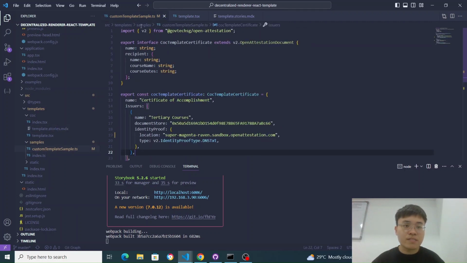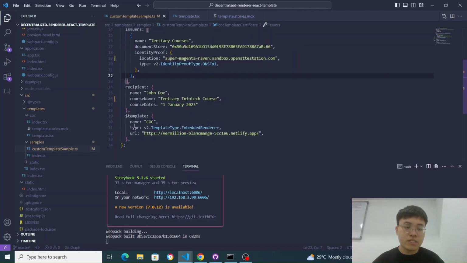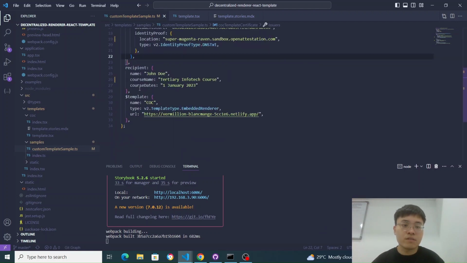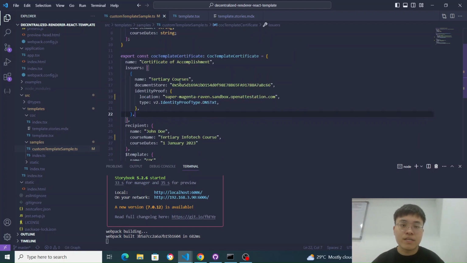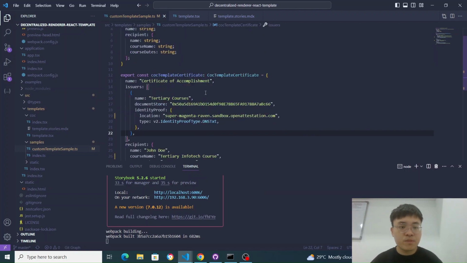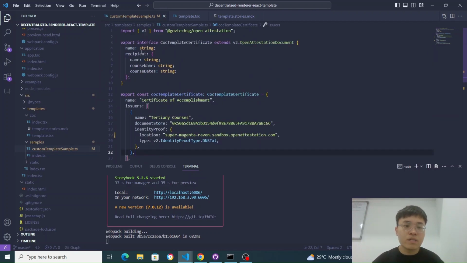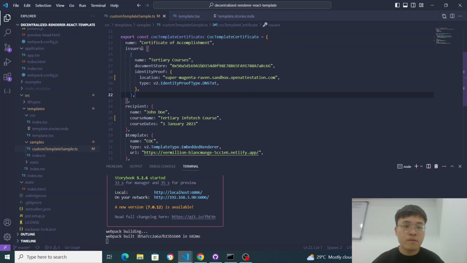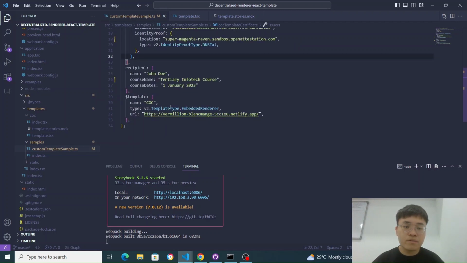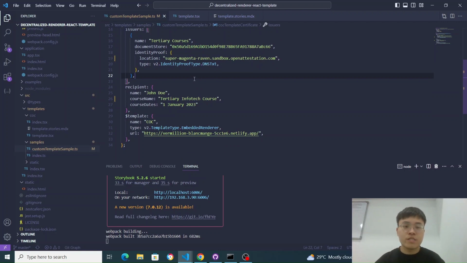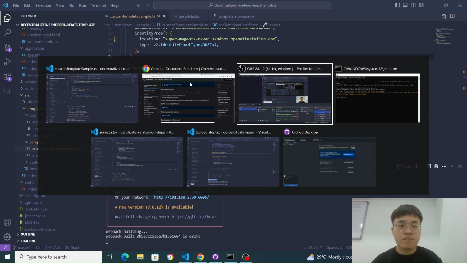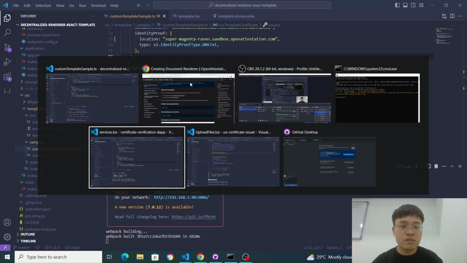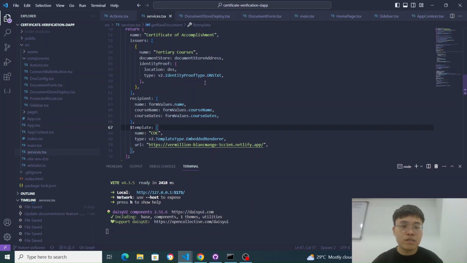In the custom template, you can see here this JSON style format of lines. This is actually the JSON of the document that we want to issue. This is just a template here. We have a name, recipient, and then the template. We have to make sure this JSON is exactly the same as whatever we have in our issuer, which is here.